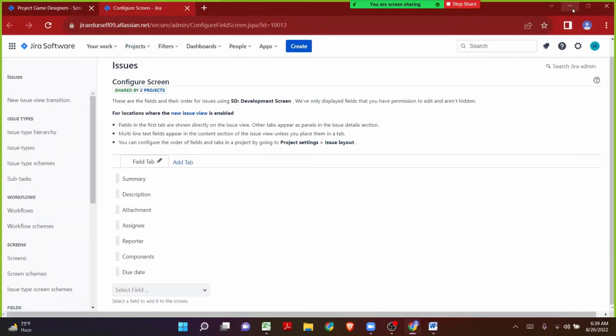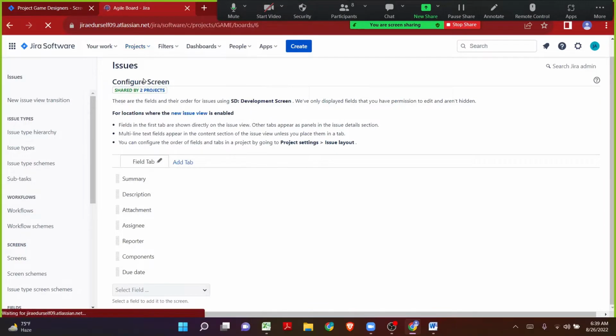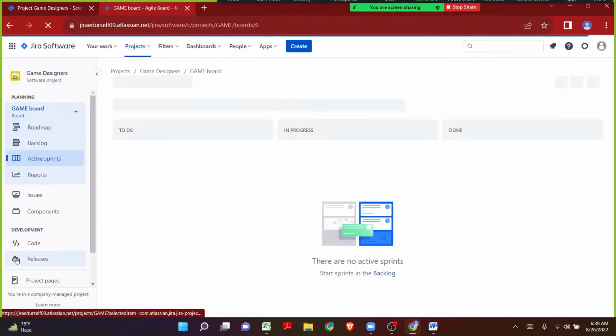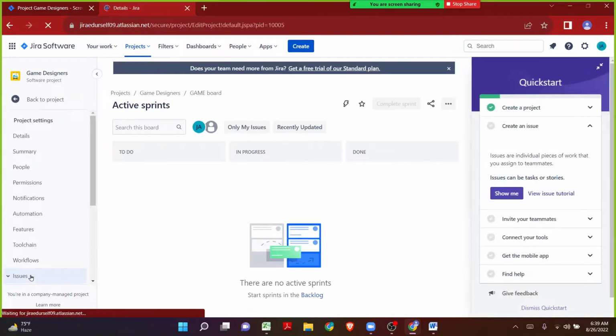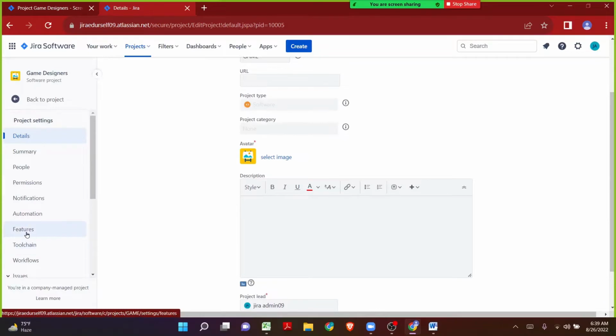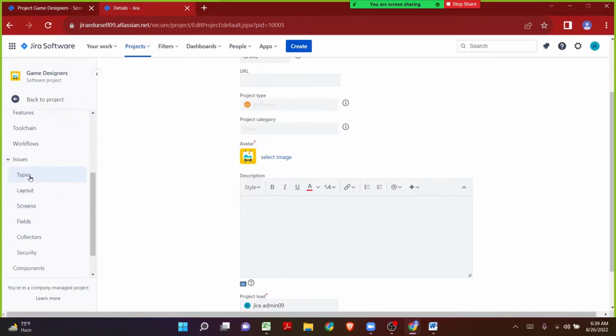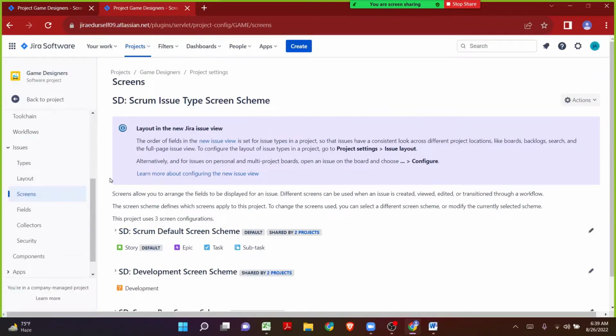So let me minimize it. Now in the projects, I will be navigating to the game designers, and then we will be navigating to the project settings, and then we will be navigating to the screens page, so that we clearly know onto which particular screen we will be adding the field.